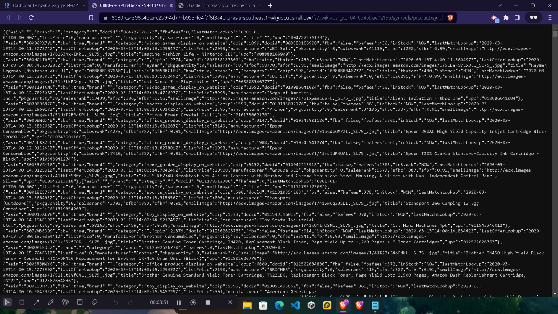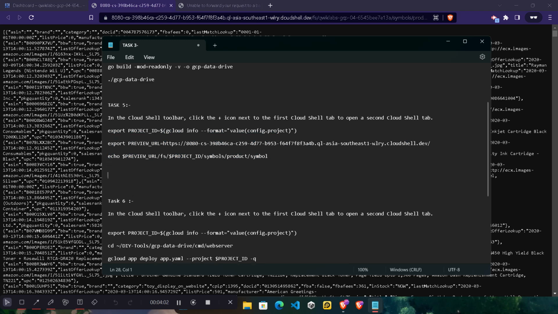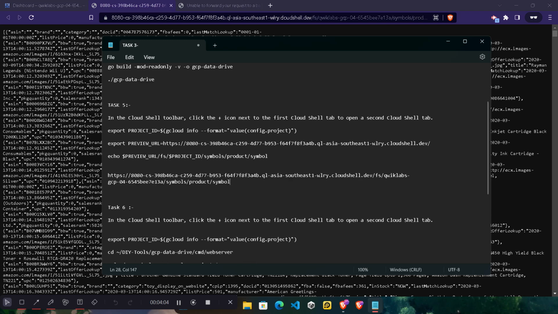Now come back to this tab again and copy this whole URL that we just opened. Come back to the notepad file, and below this task number 5, press some enter keys to give some space. Then paste the URL that we just copied, and go to this FS. We need to replace this with the BQ. Select it very carefully. Replace this FS with the BQ.